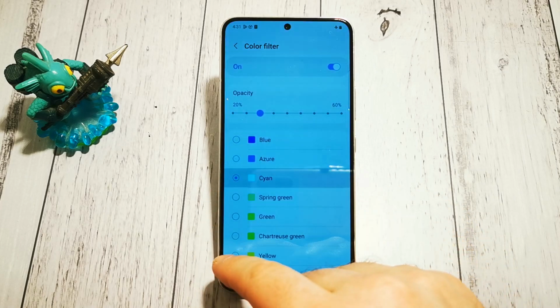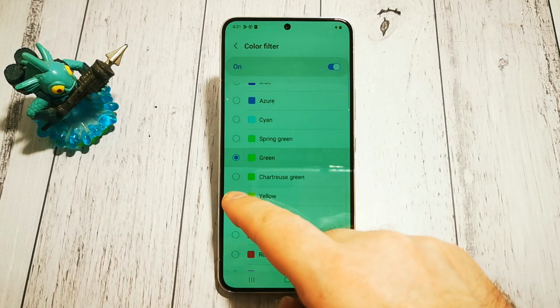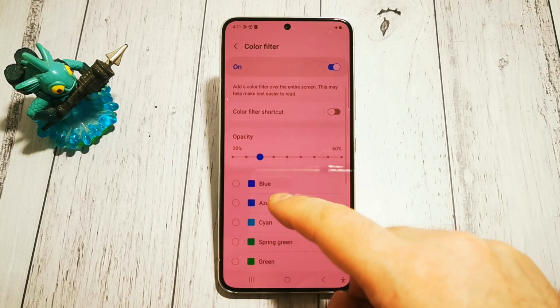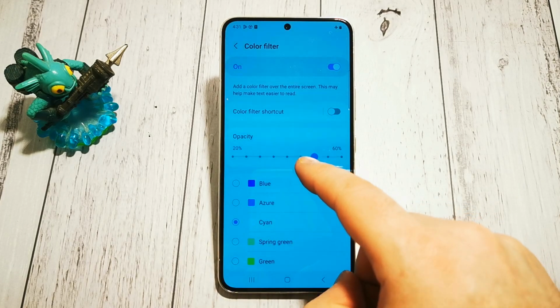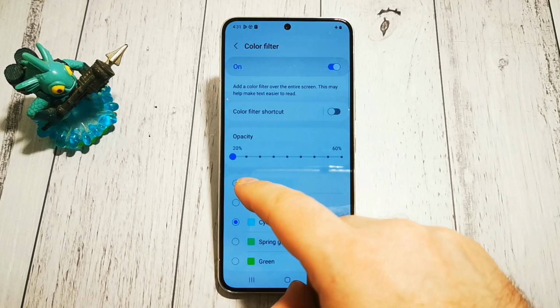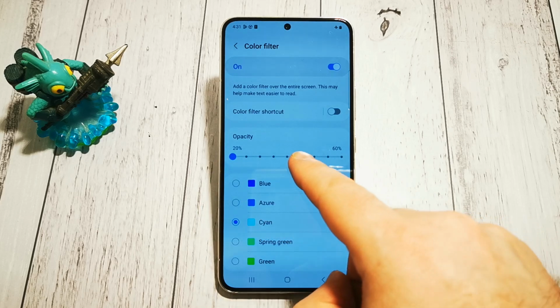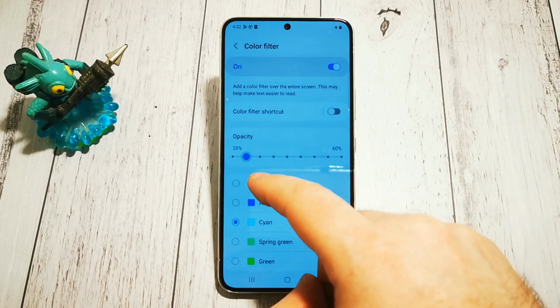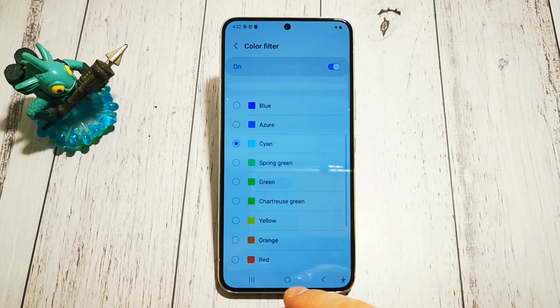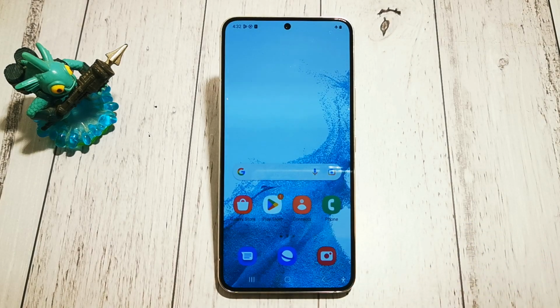Then we can change a fair bit here. Also, we can change the opacity of our color filter from 20 to 60 max, as you can see on this scale. And now we can safely go back to our main menu.